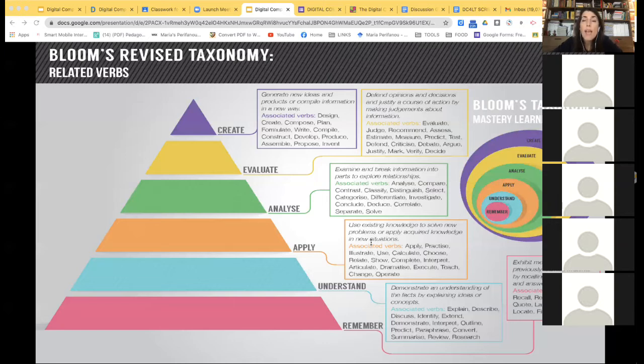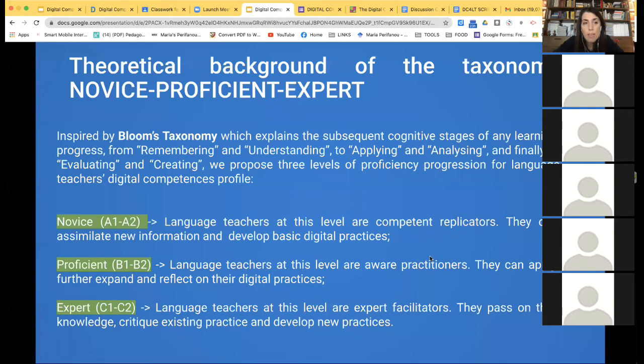So slowly from theory, as we see here, from these phases to, let's say, as it says here, first we need to understand, then we go to apply more, and finally we go to evaluate and create. So we got inspiration by that.